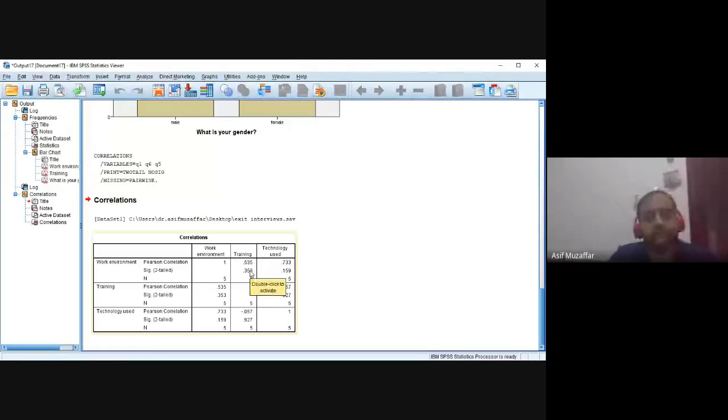See this table. Work environment with work environment doesn't have any relationship, but work environment with training, this is what you have to see. The first one is the Pearson correlation. The second thing is important, the significant two-tailed test, which says the value is 0.353.